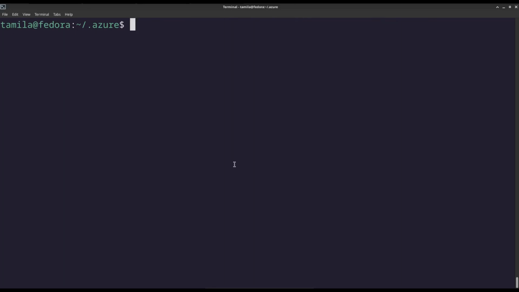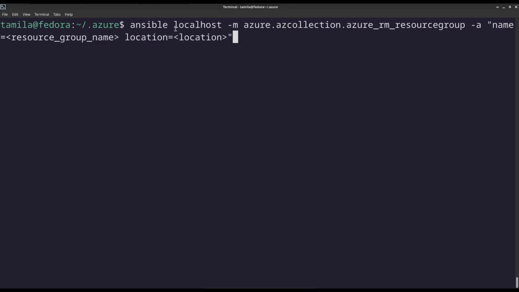Now let's check if the Ansible is able to connect to Azure by using a demo command, that is creating a resource group. So we use the Ansible command, run it on localhost, and we'll use the module that we installed earlier from the azure.az collection, that is Azure Resource Manager resource group, and we'll provide the parameters, that is name of the resource group and the location. So let me modify it, Central India, and the resource group name as demo.rg.